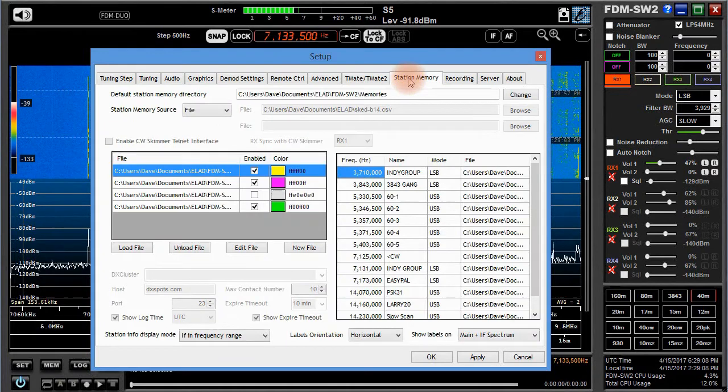The next tab is Station Memory. It allows you to set up and save memories, which can later be recalled with the Mem or Memory button in the lower left corner of the main window. Don't think of it as just memory, though, it's much more. On the left side of the Station Memory window near the top, you'll see a drop-down menu to select Station Memory Source. The top choice is File and refers to the file used to save your memories.